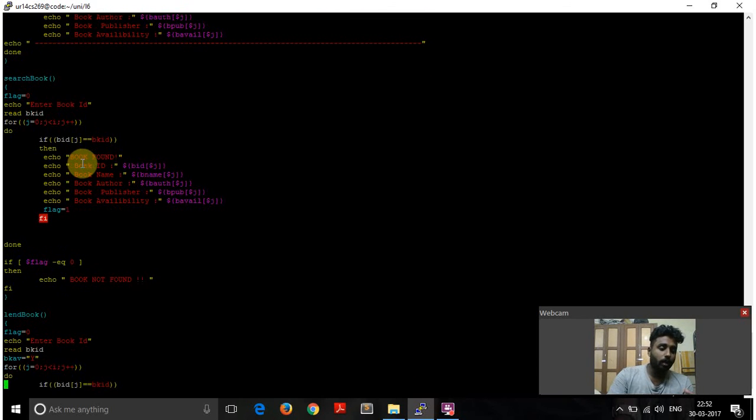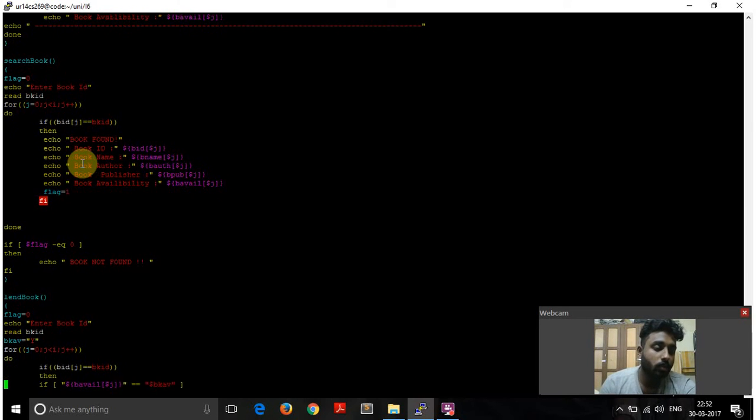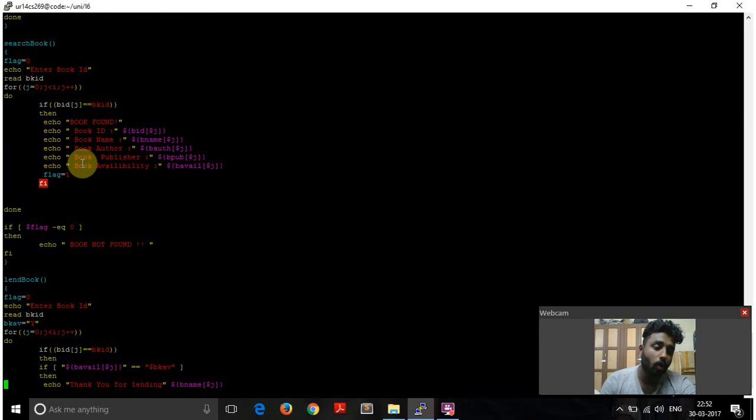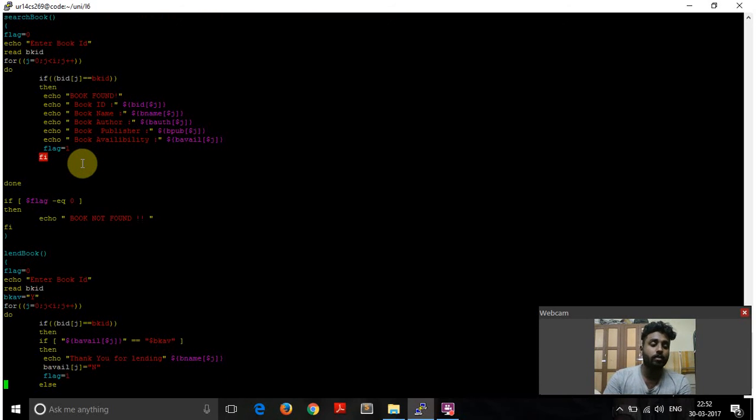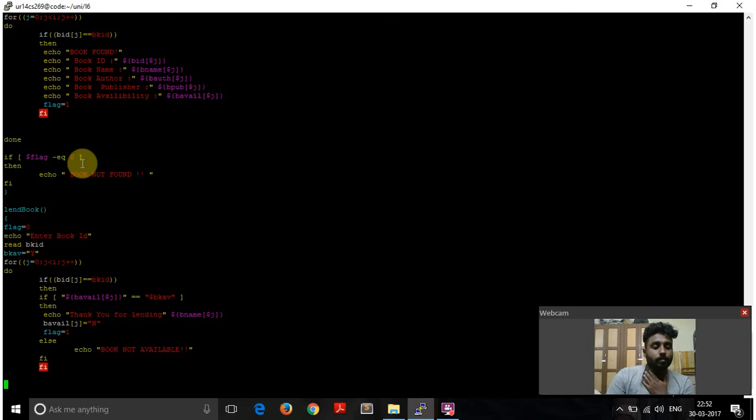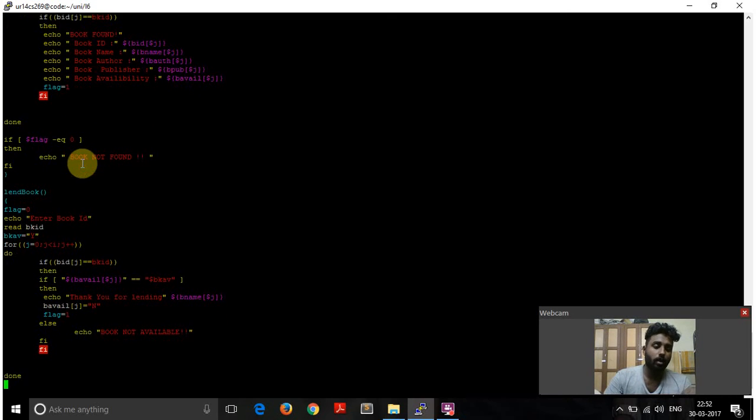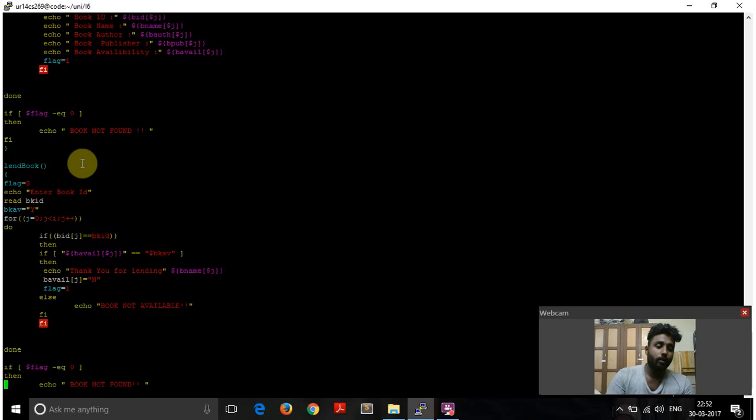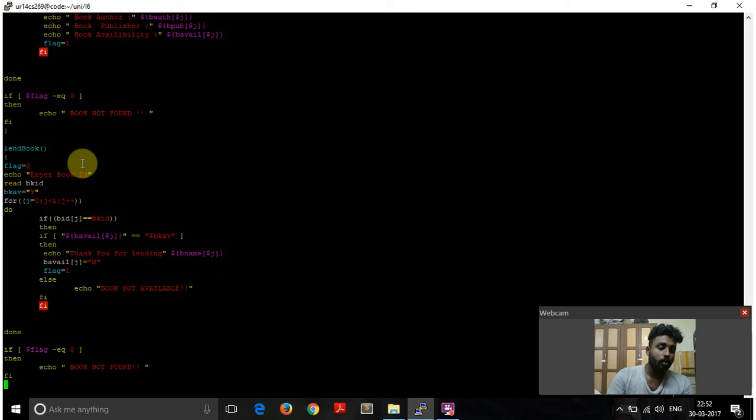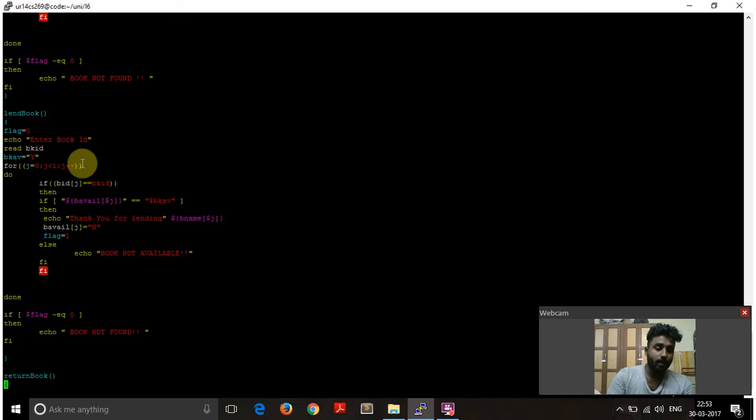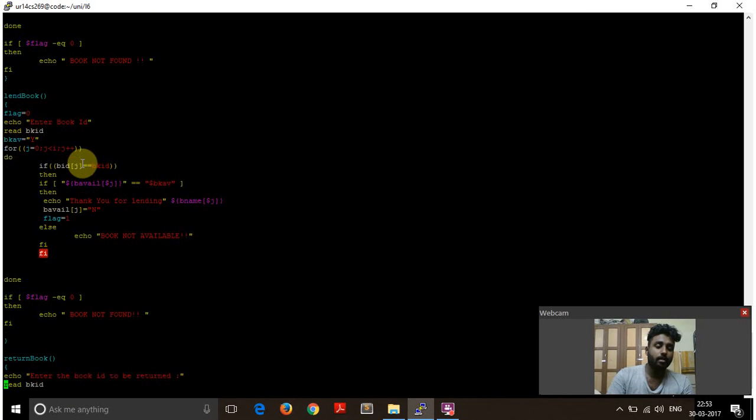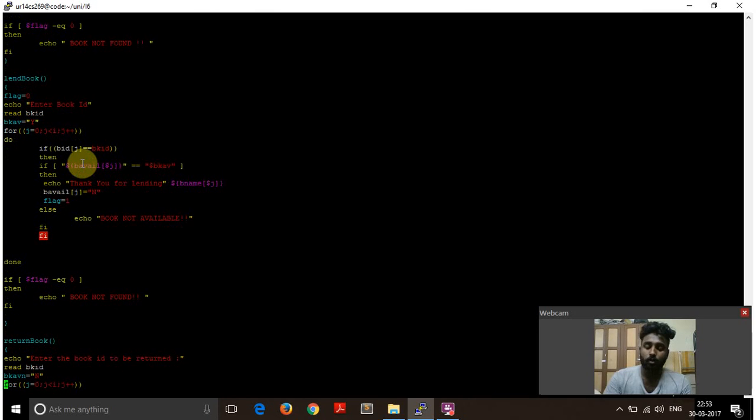For lending a book, the lend book function is used. Here the flag is initially set to zero. I have entered the book ID which has to be lent, and I have searched for the book in the list of all the books. If the book is there, then I will lend it to the respective person, or if it's not there, I will print a message stating that the book is not available. So if the flag is zero, that is, if the book is not found, then it will print a message like book is not found, so sorry for lending it.